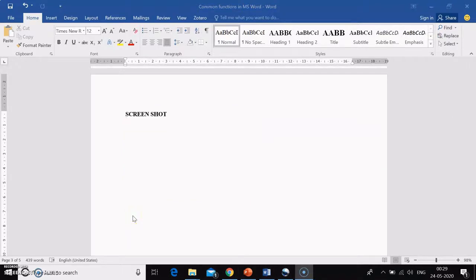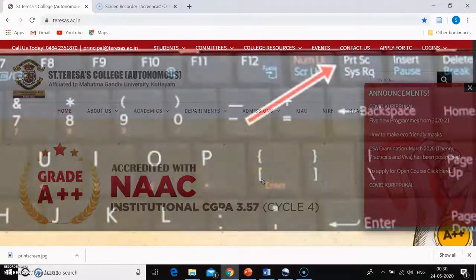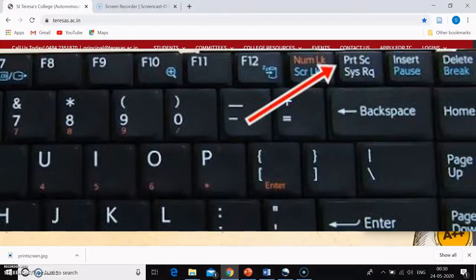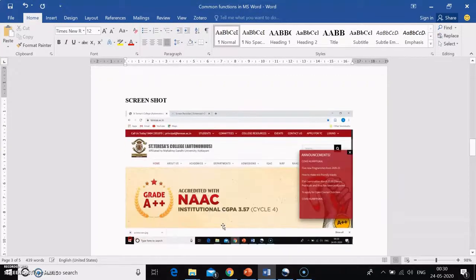If you want to take a screenshot of a window in your computer and insert into your Word document, how will you do it? Usually, we minimize the document, select the screen that you want to capture, hit on the print screen button on the keyboard, reopen the document, and then paste it.